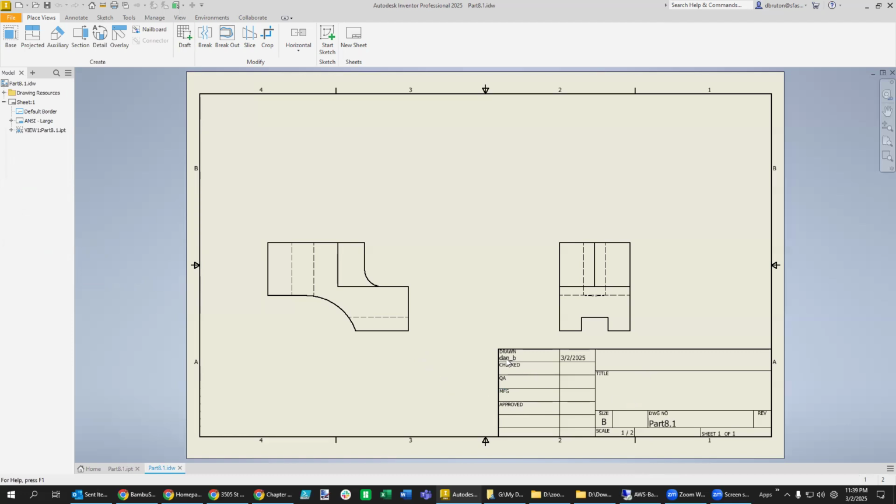When you save it, you'll notice that a couple of things get completed automatically for you: the drawn by, the date, and then you also see that the drawing number matches the file name. We'll have to put these two things in here manually, which we will do in a moment.